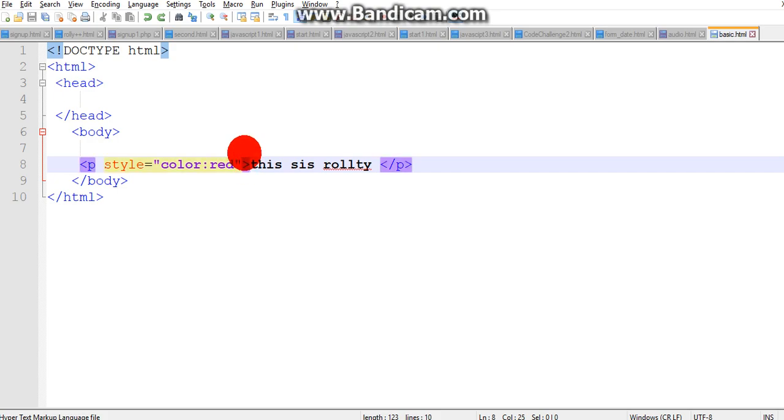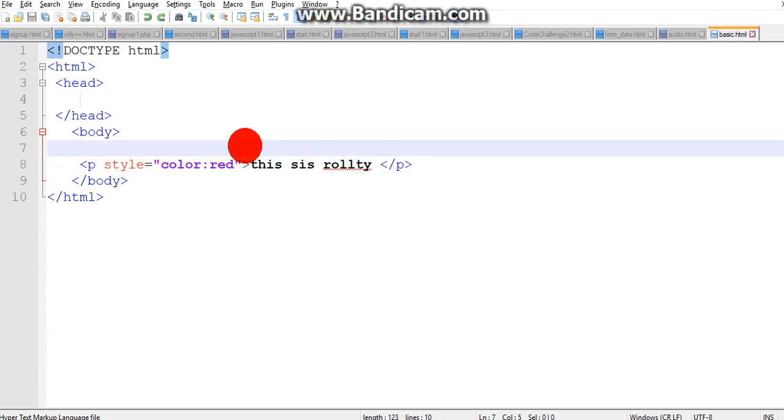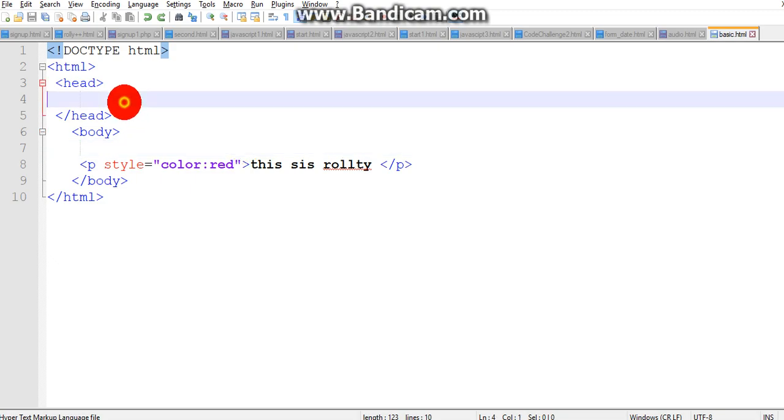Now let's say you have many paragraphs here and you want to color all the paragraphs. You can't use inline because it would be a tedious job, since every time you need to color a text, you need to write style, then color red. So what can we do? How can we color all the paragraphs, or all the tags depending upon your choice? We will use internal.